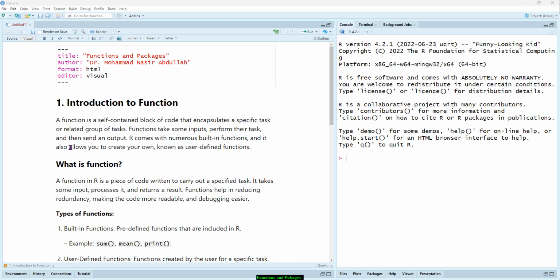So function in R allows us to create our own function. It is known as a user-defined function. So what is a function actually? A function in R is a piece of code written to carry out a specific task. It takes some input and we're going to process it and return the result. So it helps you to reduce your codes and redundancy to make analysis easier.